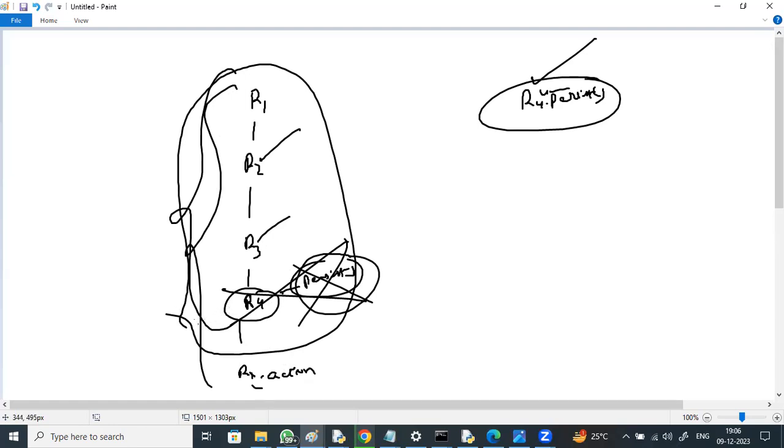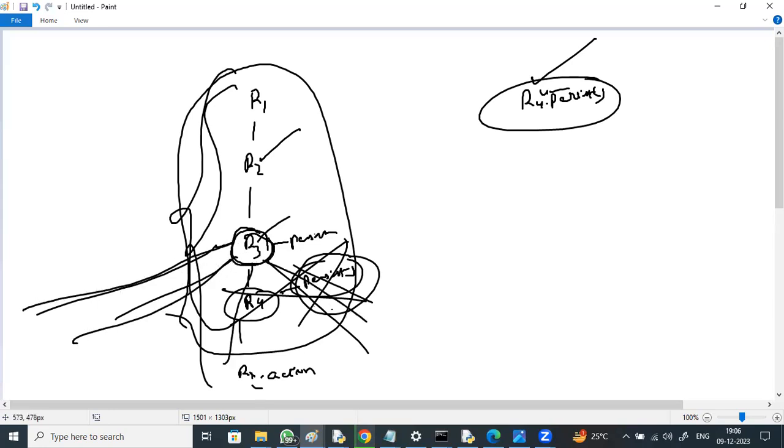But what is the advantage we get if you do R3.persist? If this R3 output is used by many flows, make this R3 available in the RAM, so that it can give output to flow 1, flow 2, flow 3, flow 4. If it is not available, every flow needs to start from the beginning.